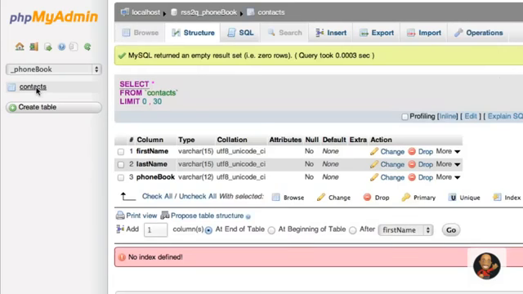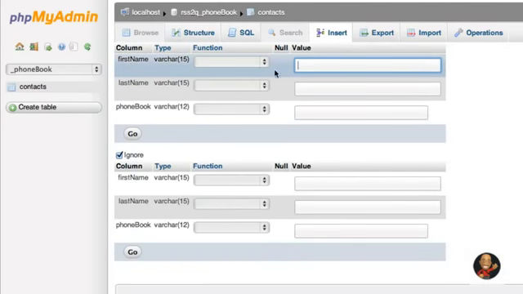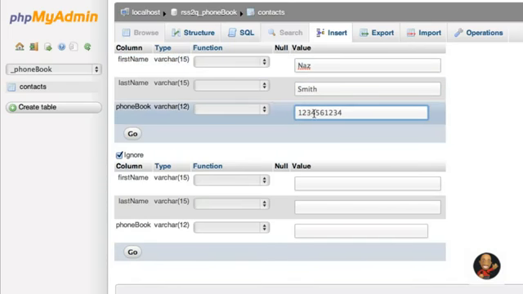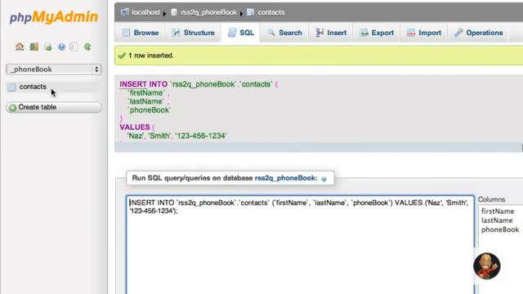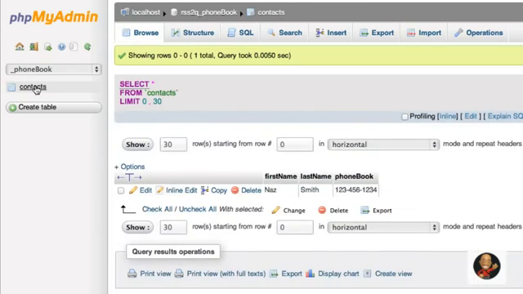I can go over here and click on it, and then I can insert some data just like I did a minute ago. And then I can add someone to it. Let's say Nas, let's say Smith, and then let's say 1, 2, 3, 4, 5, 6, 1, 2, 3, 4. And also, just to point out, I can put dashes in here. This is a string, so I can pretty much put anything I want in here, and then I can hit go. As you can see, one row is inserted. So if I click on this table again, here you can see the record or the row that was inserted. So as you can see, it's a very similar process.